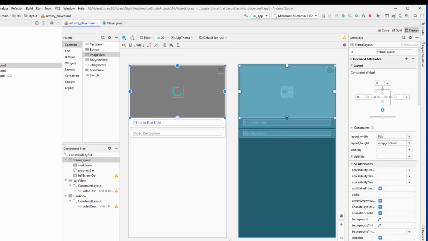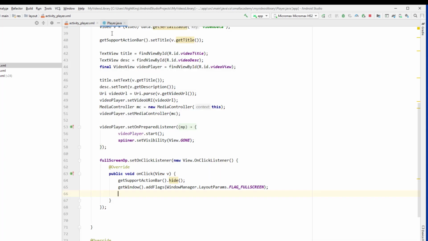Now here we have this frame layout, right? I want this frame layout, right now, to have wrap content as its width. Now what I want to do is programmatically make this match parent. I want it to match the whole parent, so that we'll be able to make our video view full screen. Okay, so to do that we can use layout params.